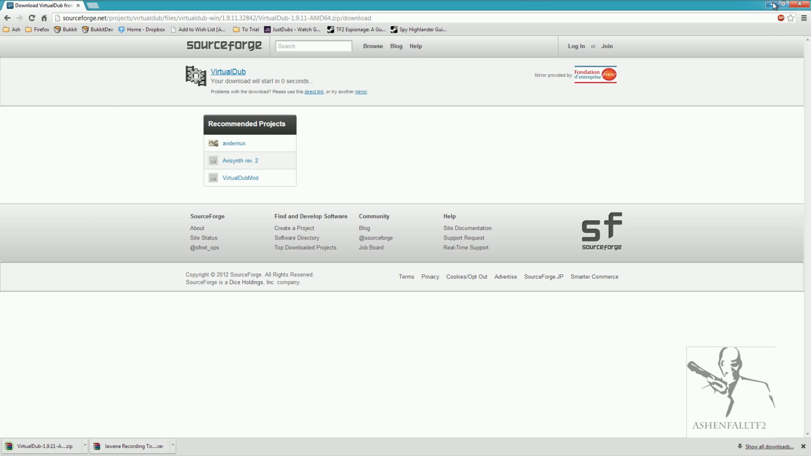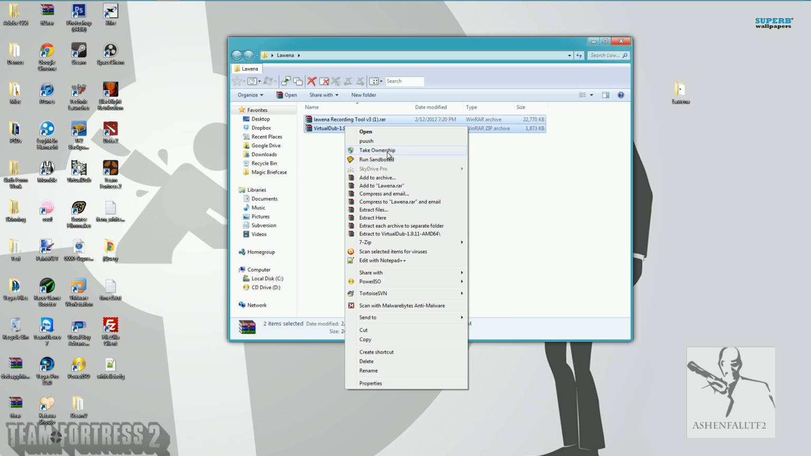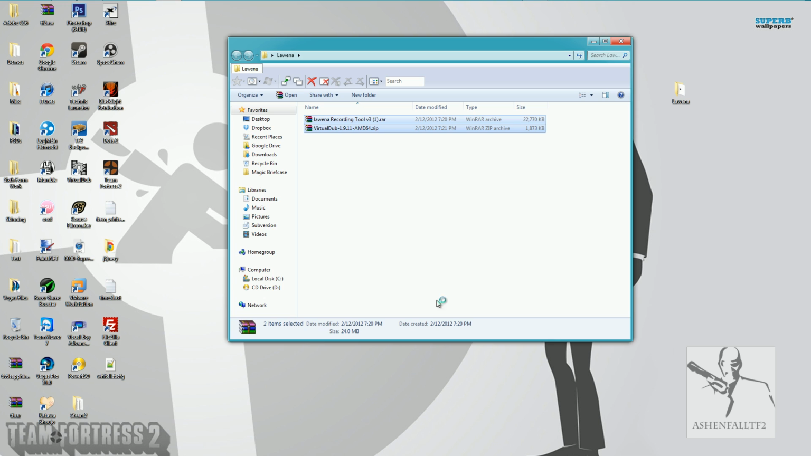So if we just minimize this, open up the Lawena folder, here we are. So if you select those two, we can right click and extract each archive to a separate folder. I am using WinRAR to do this. The link for that will be in the description, as with links to these two websites.